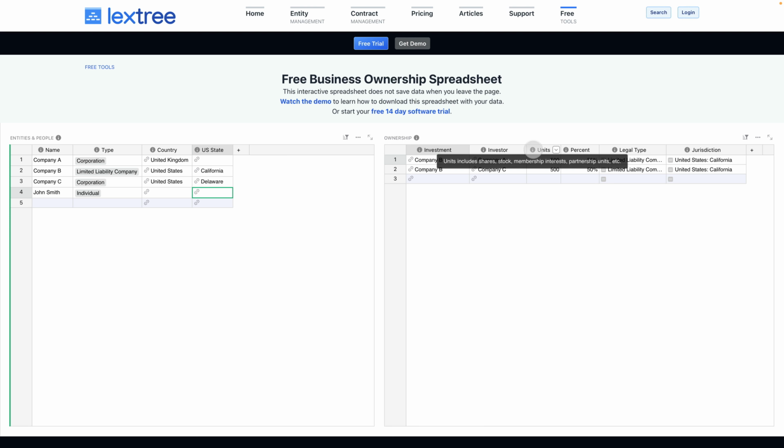A unit could be stock or shares or membership interests or partnership units, what have you, and the percentage of the total. The legal entity type and jurisdiction will be pulled in automatically from the table on the left, and they relate to the investment. So company B is an LLC from the state of California in the US.